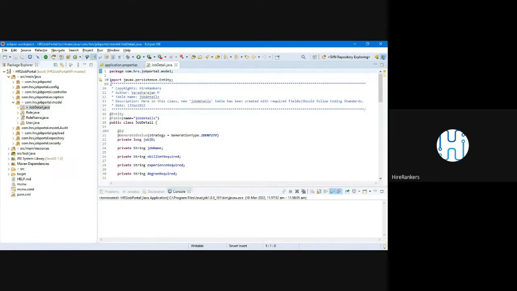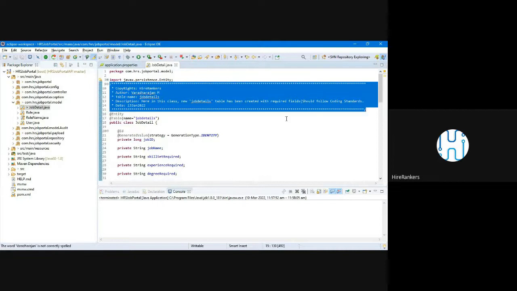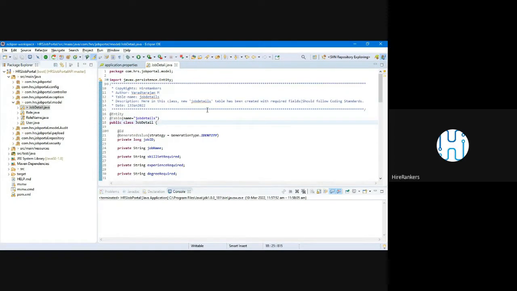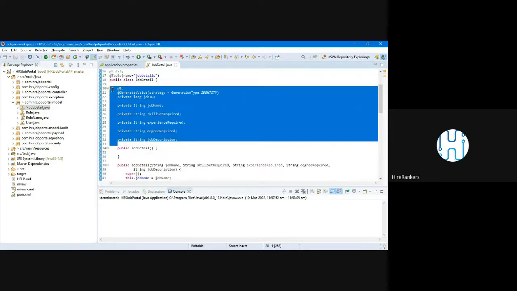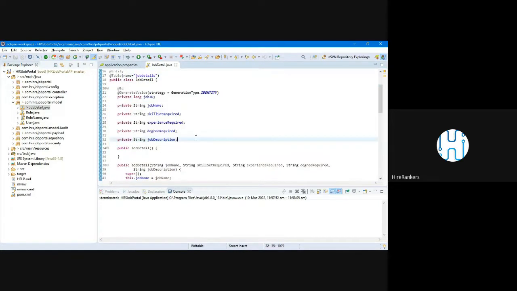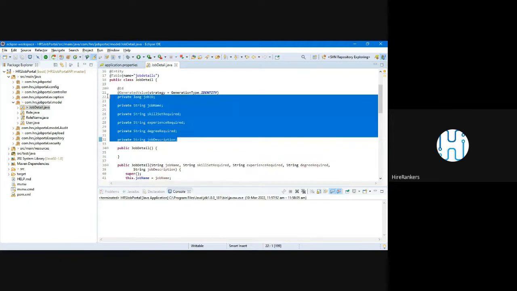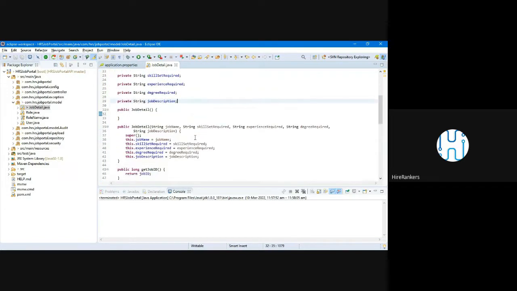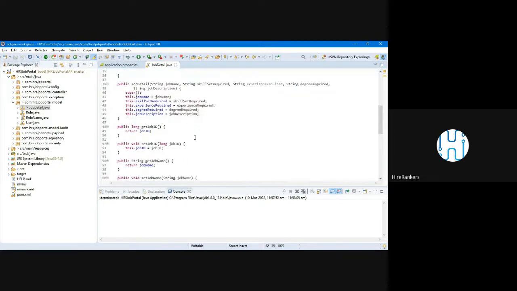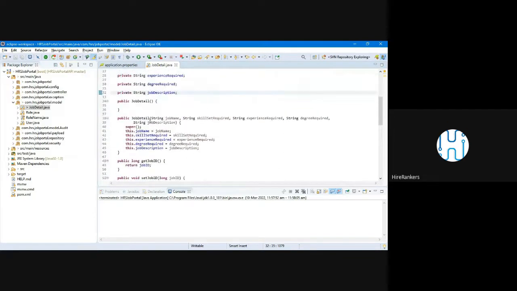Here we have to give the author detail with date of creation and description of the project. Then using the table annotation, we can name the table. Here job detail is the table name, followed by fields. We need to declare what fields are going to be present in the job detail table. These fields we will get from the API documentation. And then for those fields, we need a constructor and getters and setters. Then only we can post data and get data from that table.